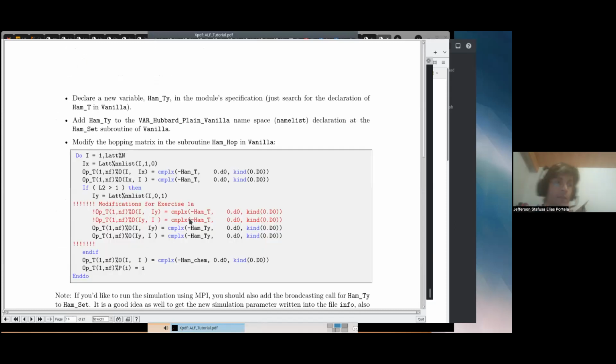And now come the actual modifications to the code. That means changing the Hamiltonian actually. So you can look for the declaration. Because in Fortran, especially the way we do it, you have to declare the variables. That's just to avoid some programming mistakes. So you have to declare this variable, say which type it is, and so on.